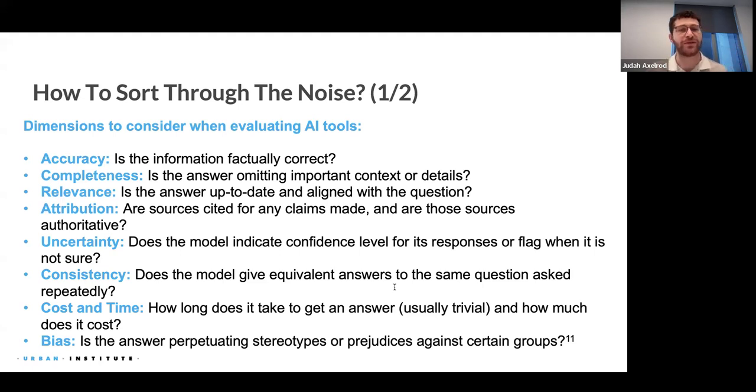Cost and time. I think time is usually easy to assess, and really for only these way more intensive use cases is time a concern, but cost certainly could be. Environmental footprint is not on here, but I think is tied up into cost. And then again, bias is listed last here, but is no less important.